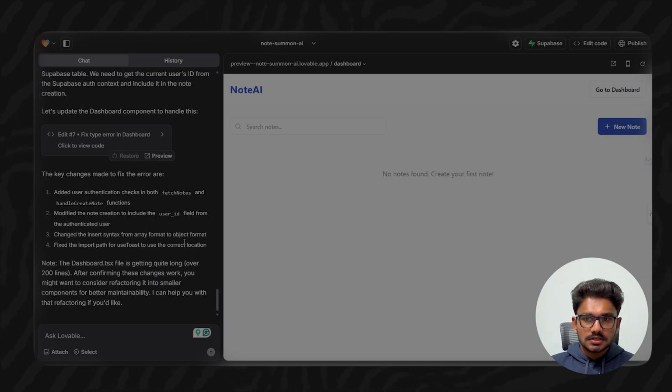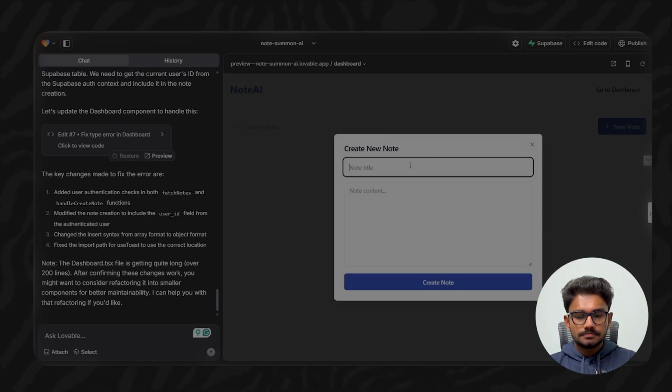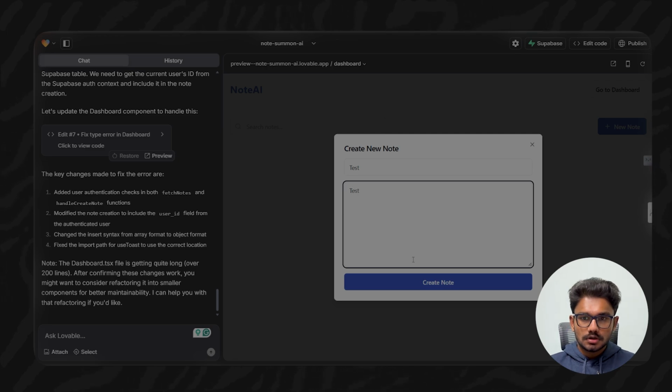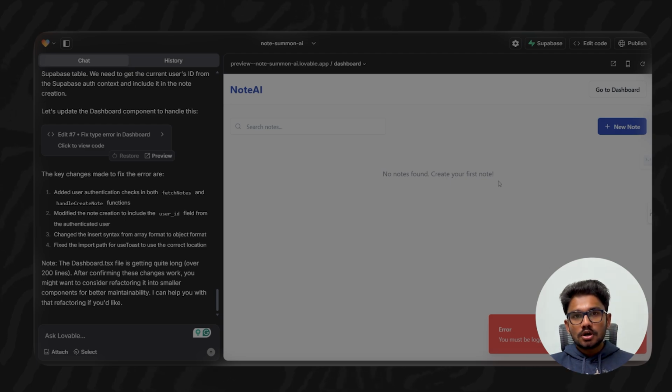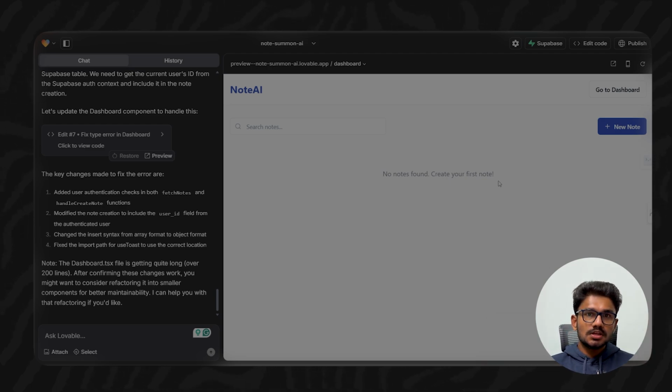Okay, now it has actually written the code, so let's check by adding a new note, and I'll click on create note. Okay, it is asking me to log in to create notes. The reason is, in order to store the information in Supabase, we need to store it on the basis of user, right? So let's say two of us registered on this particular platform. If I create notes and store them on Supabase, those notes only have to be shown to me. They should not be shown to you. So in order to implement that feature, we have to add authentication here.